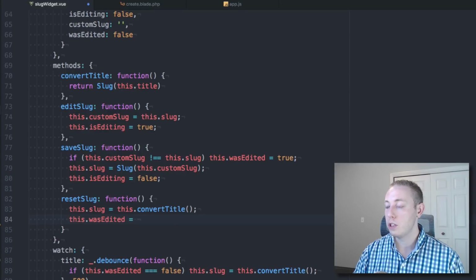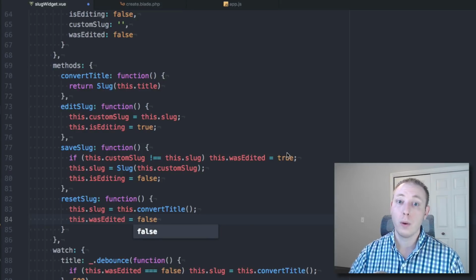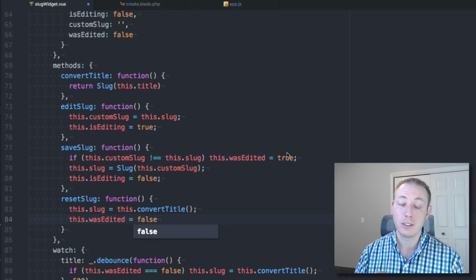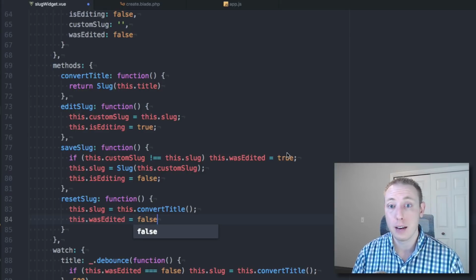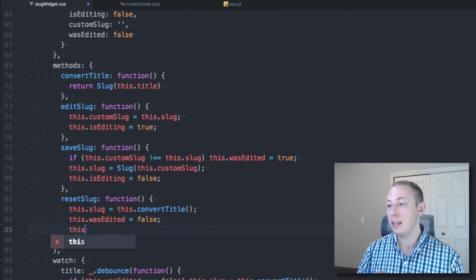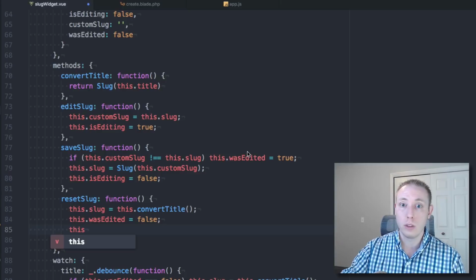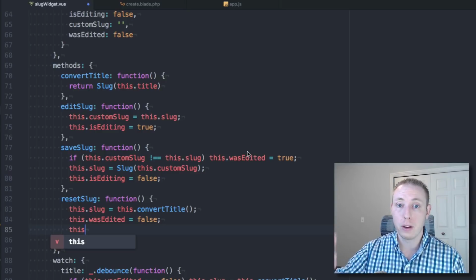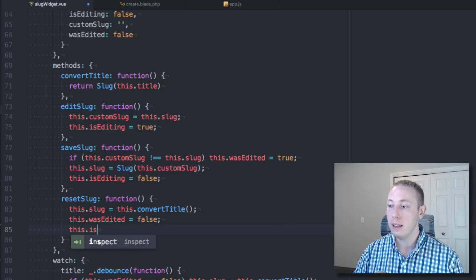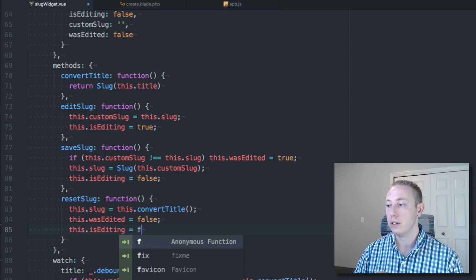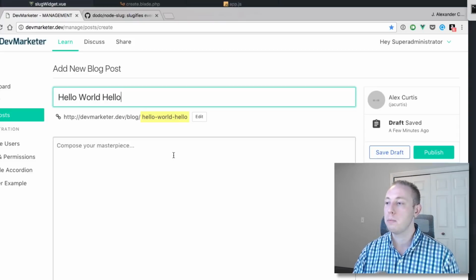After that, let's go ahead and say this dot was edited is false. Because even if it's true, we want it to now update automatically. So we have to set was edited back to false as if it was never edited. And then last but not least, we want it to go back into the slug mode out of the edit mode. So we want to set this is editing also to false. And then we should be good to go. That should basically work.